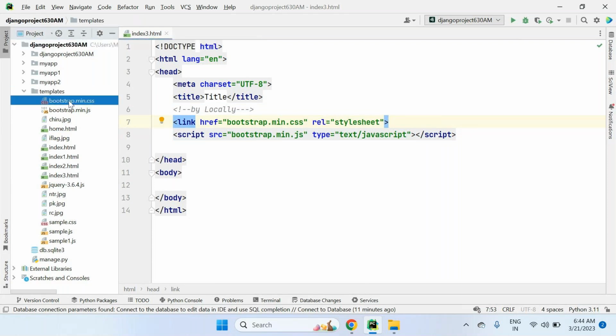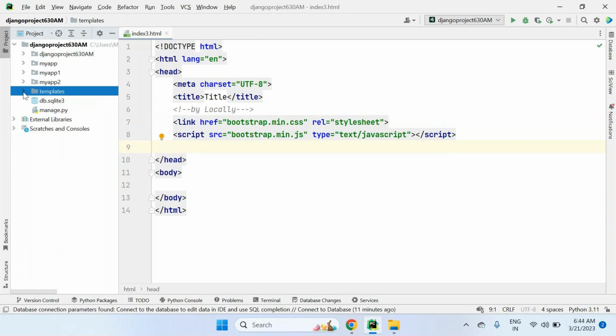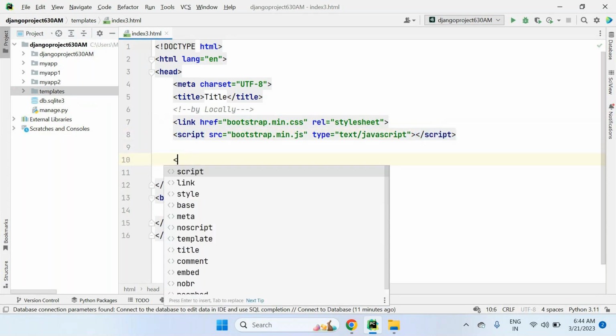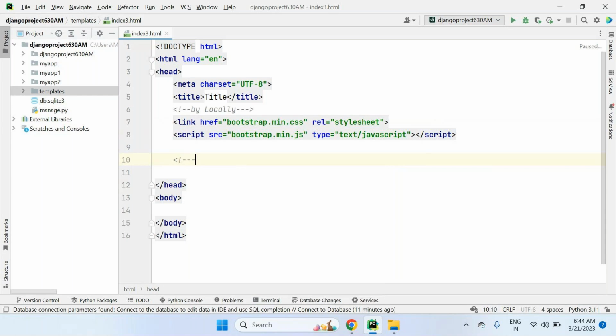Suppose you want to add it through CDN. Sir, I don't want to download all these files; I want to provide the Bootstrap link directly from my HTML page. Then simply we can go for a CDN. I'm using a CDN. So how to add by CDN? It is simple.